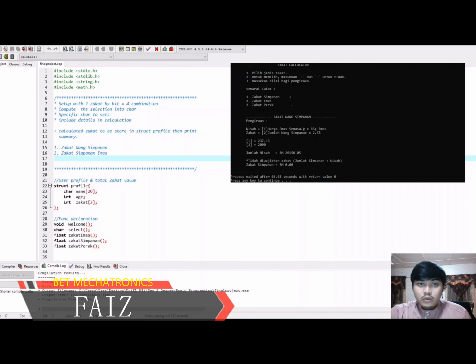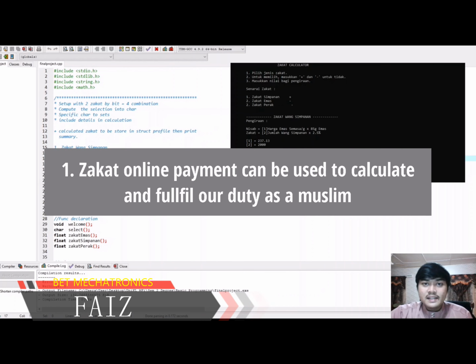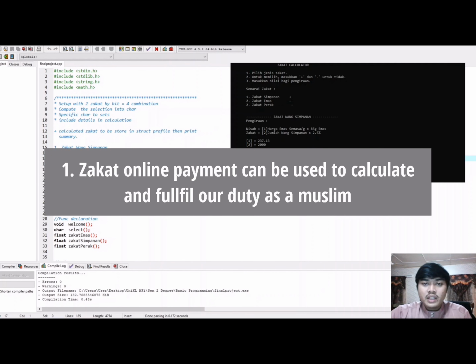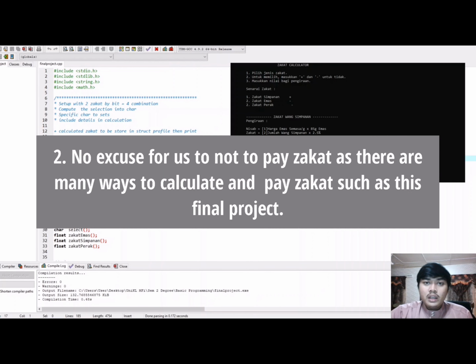Assalamualaikum warahmatullahi wabarakatuh, and I'll be talking about the conclusion and recommendation. First of all, this zakat online payment can be used as a medium for us to calculate and fulfill our duty as a Muslim. And second, there is no excuse for us not to pay zakat, because there are so many ways for us to discover whether we need to pay zakat or not.